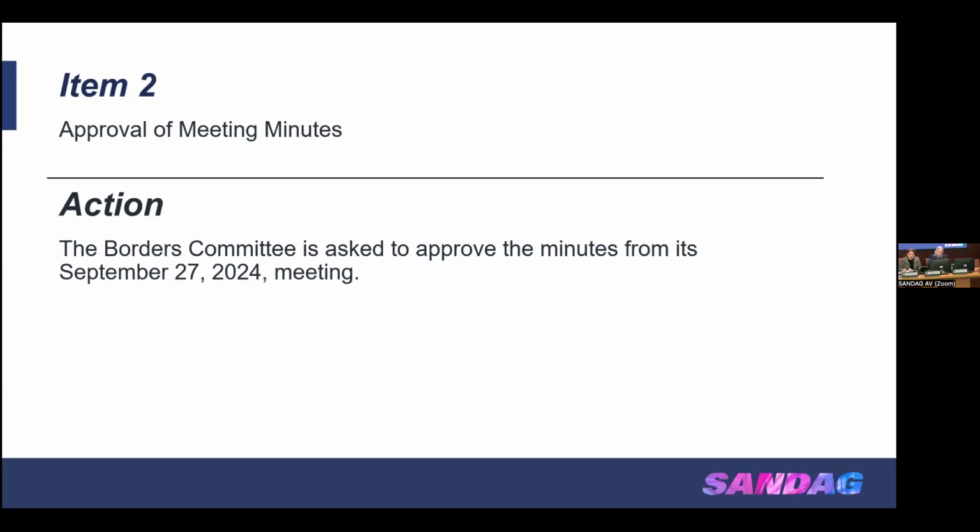Seeing none, let's go into item 2. It is a consent item, approval of the meeting minutes, and it requires action to move forward. I can make the motion to approve our consent item on the agenda. Do I have a second? I'll second. Perfect. Thank you. So I guess I'm asking for the votes.